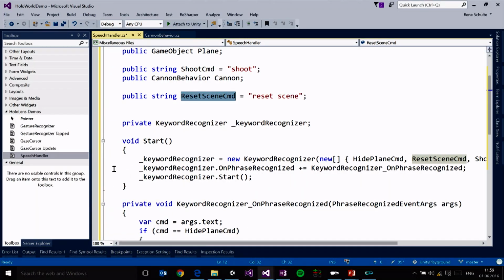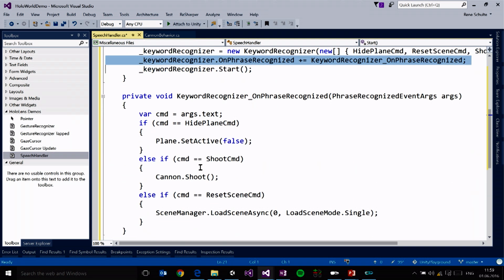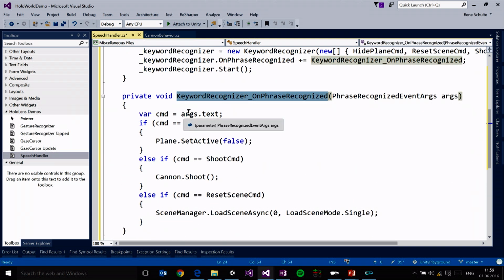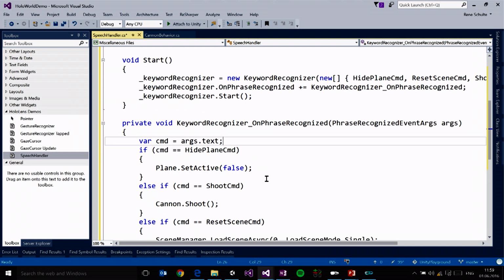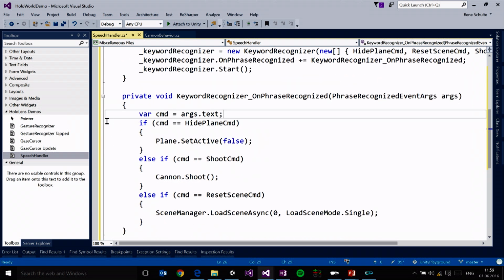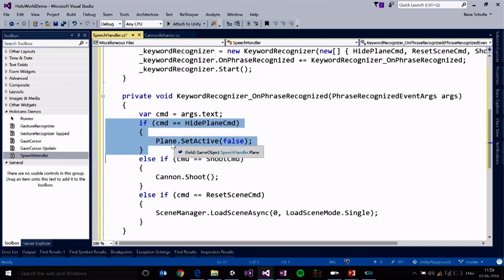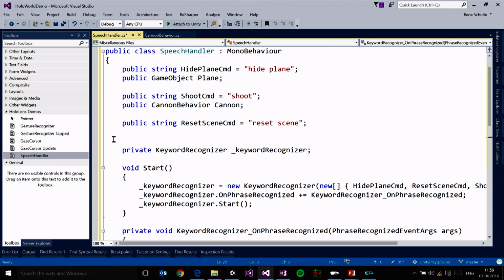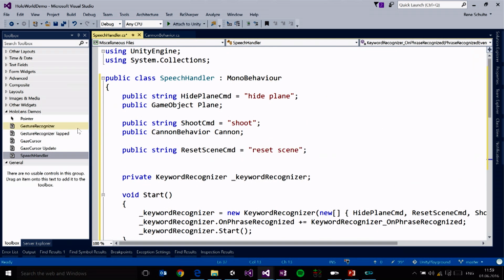Once the phrase is recognized, it triggers an event handler. That event handler gives us the arguments, and the arguments contain the text that was recognized. It could also give us the confidence, so how sure it is about what was said. Then we compare those with the speech commands we defined up here, and we can handle certain commands. Let's set the plane deactivated when the user says hide plane. When the user says shoot, we will shoot the cannon, or reset scene, we'll reload the scene.